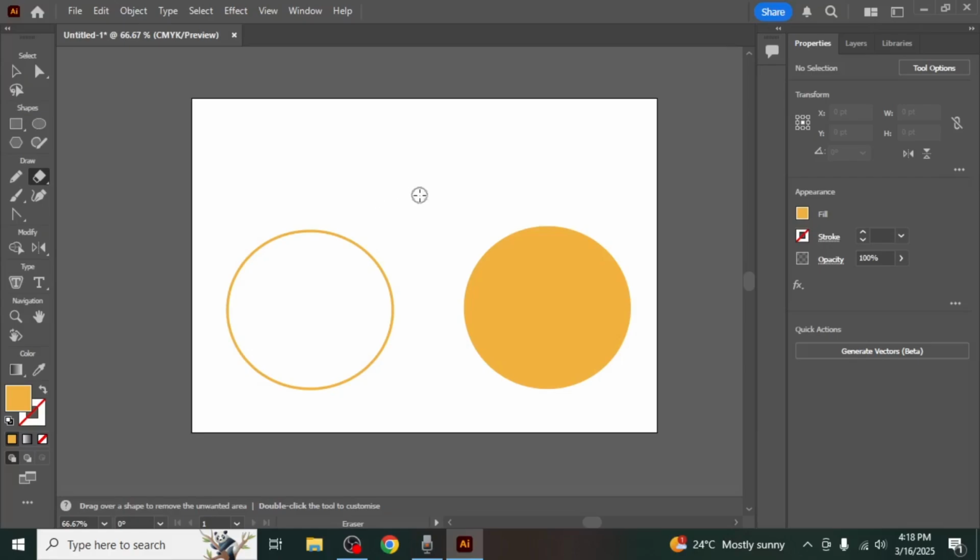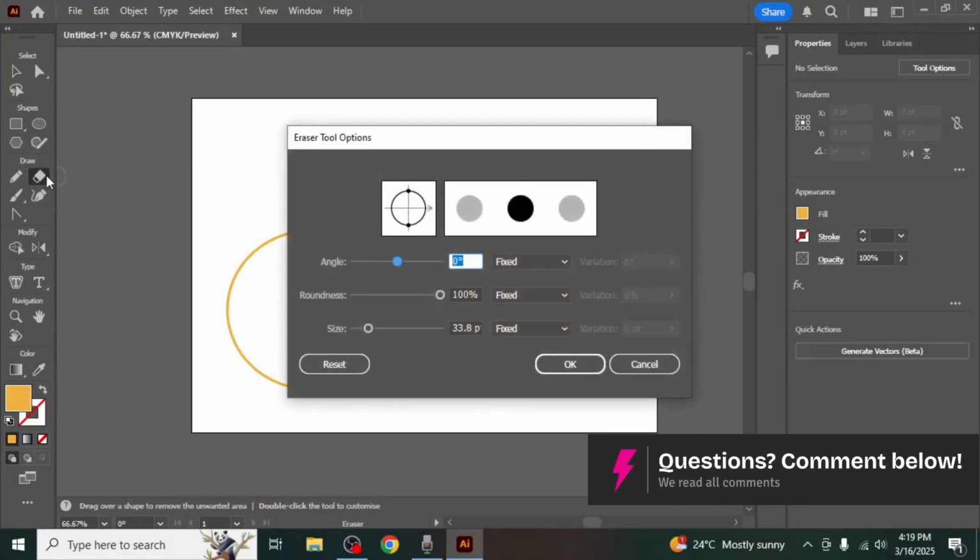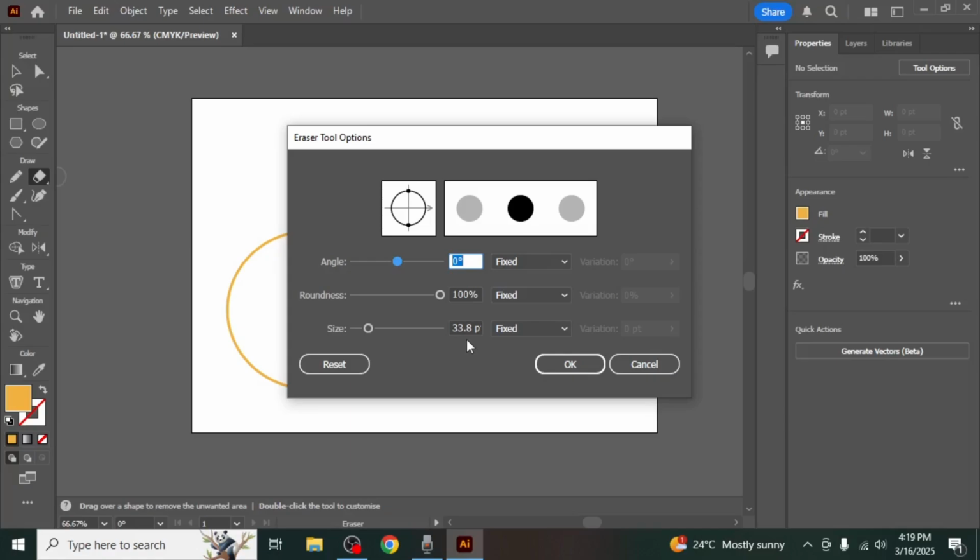You can adjust the size of the eraser tool in two ways. To increase or decrease the size quickly, you can use the bracket keys on your keyboard. Alternatively, you can double-click on the eraser tool icon in the toolbar to open the eraser tool options panel. In this panel, you can manually adjust the size, angle, and roundness of the eraser tool to suit your needs.